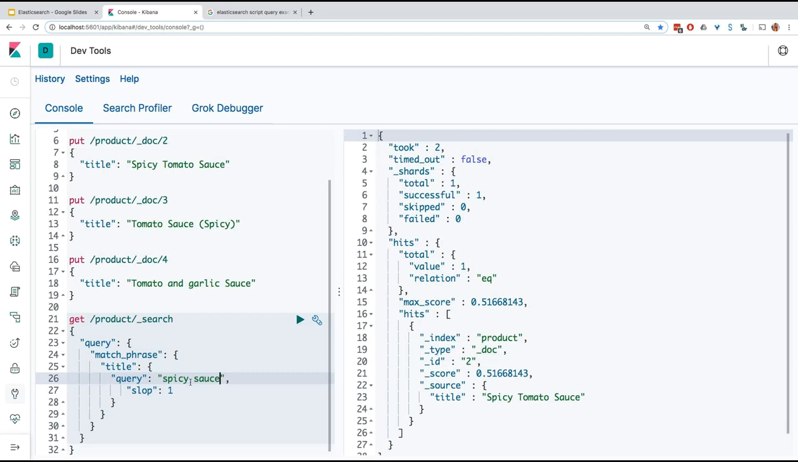So you have this. When I say slop is one, so previously when I just said spicy sauce, I did not get any results back. Now when I said spicy sauce with a slop factor of one, what's happening is slop is, when you say one, you're saying that the edit distance between two words in that document is one. So if I swapped sauce and tomato, if I took that word sauce and put it right next to spicy, these two words are separated from each other by another word. So that is the edit distance of slop.